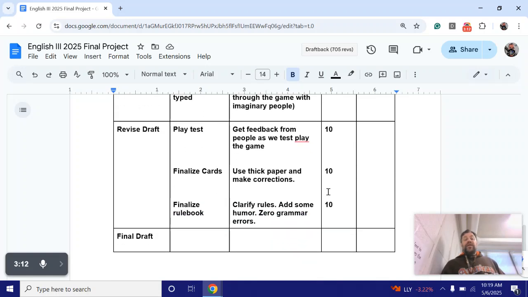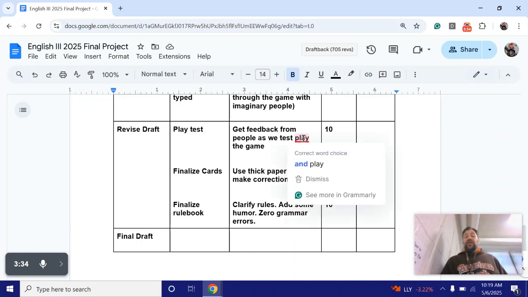Then I get my revised draft. When I get done with this, that will be my final, because once I do all the revising, that's the last draft. So what we have here for that is I'm going to have it play tested. You could have somebody proofread your paper and mark it up for you. Well, I'm going to get feedback from them as they test play the game. So I'm going to get 10 points just for people test playing it and I get their feedback.